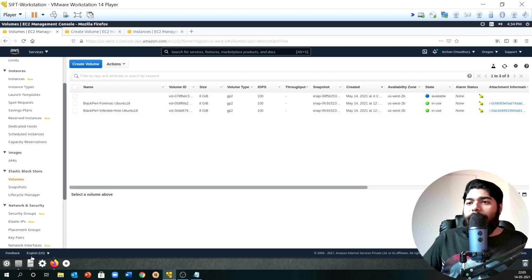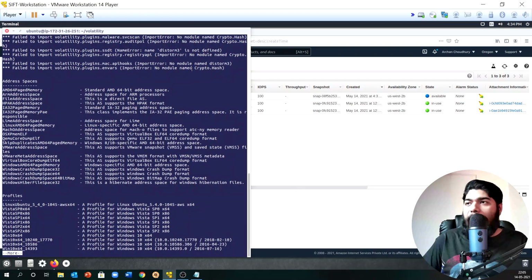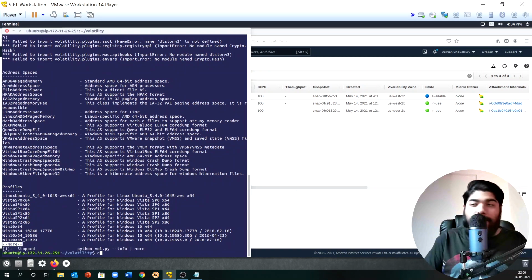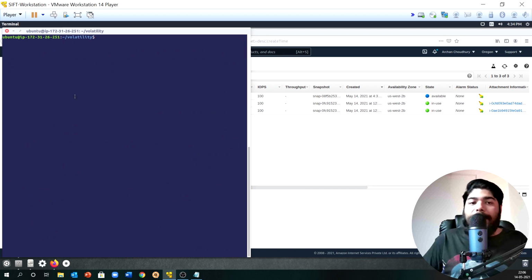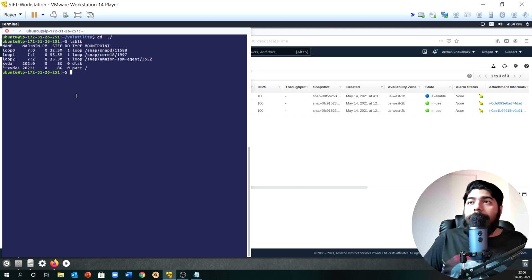Now let me take you back to my forensic workstation. So this is our forensic workstation, right? We will clear that section, and let me show you the volumes currently present on that machine. For that reason, we come out from volatility and go inside our home directory. Now we will run lsblk. This will give you the current volumes present inside your machine. You see there is only one volume currently present, which is xvda1.